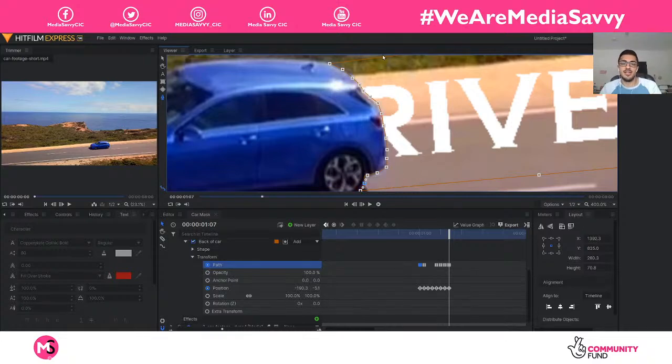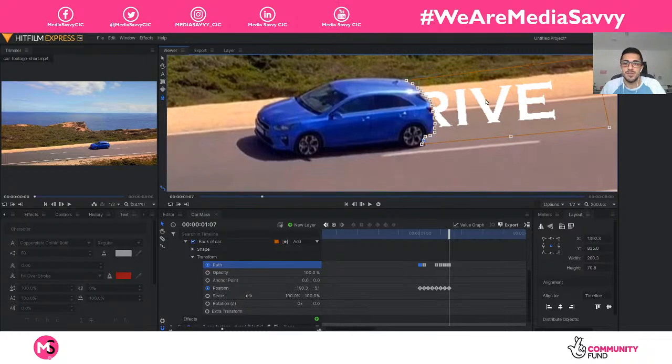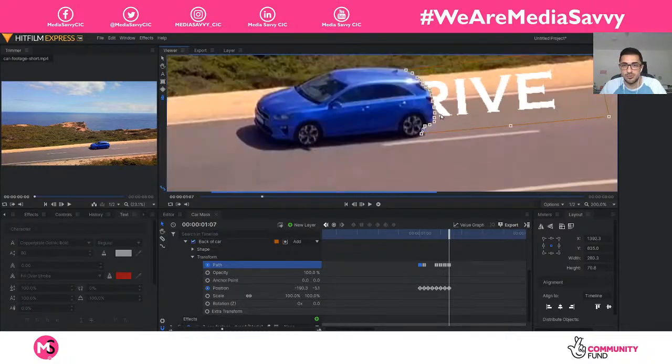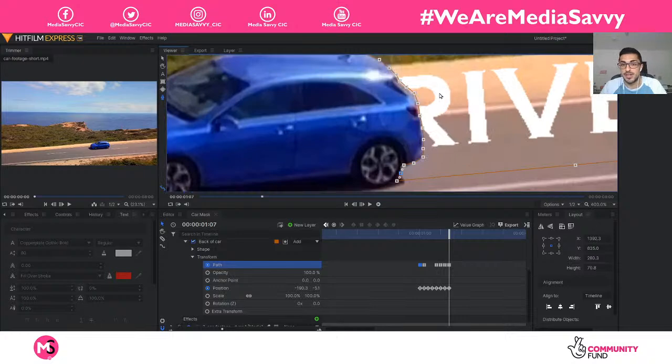But what you want is a bit of a safety area. What you don't want is, if the text accidentally comes up above here, that it's clipping over the top of the car, and same on the bottom. So you want to give yourself a little bit of room when you're drawing your mask top and bottom, so that it doesn't get stuck.